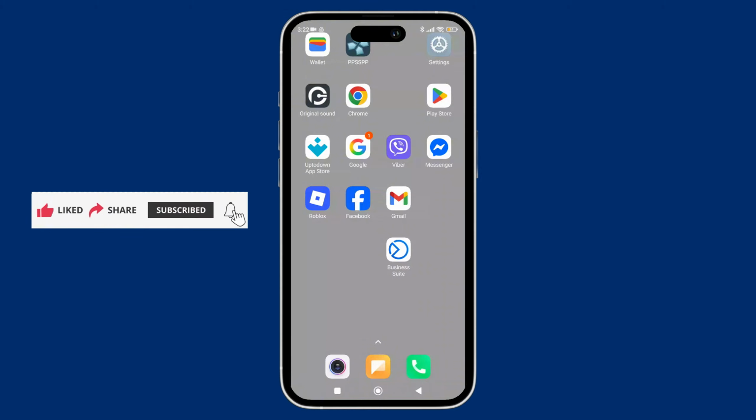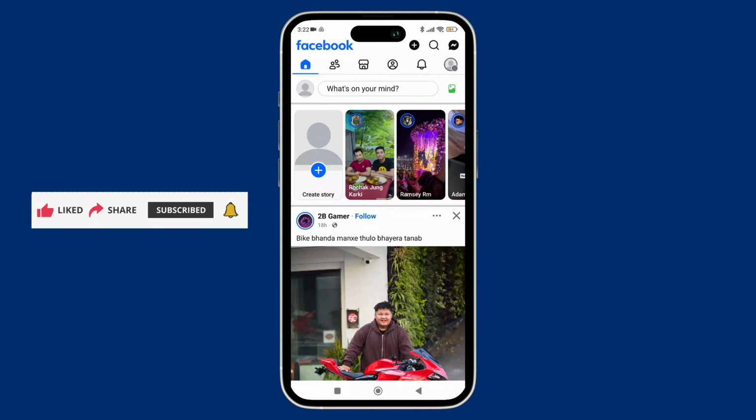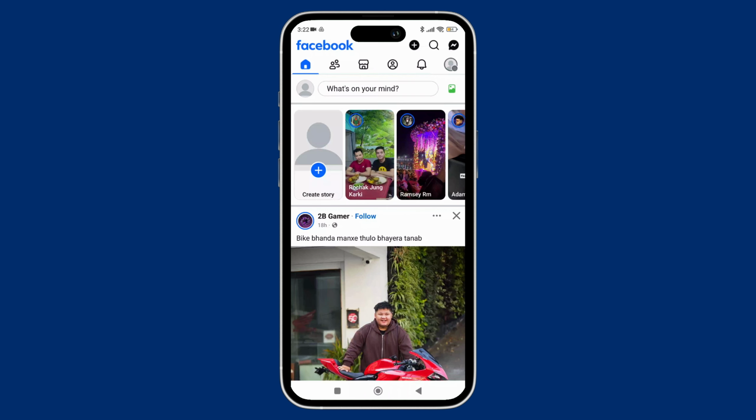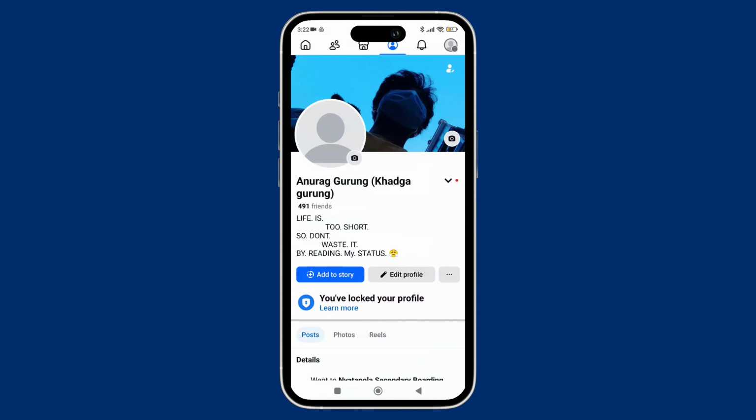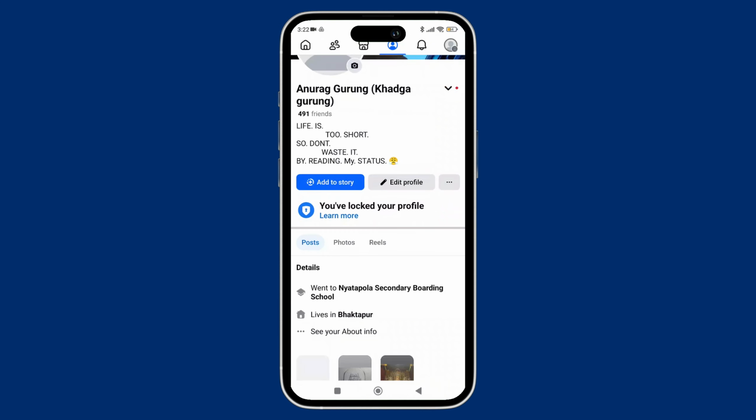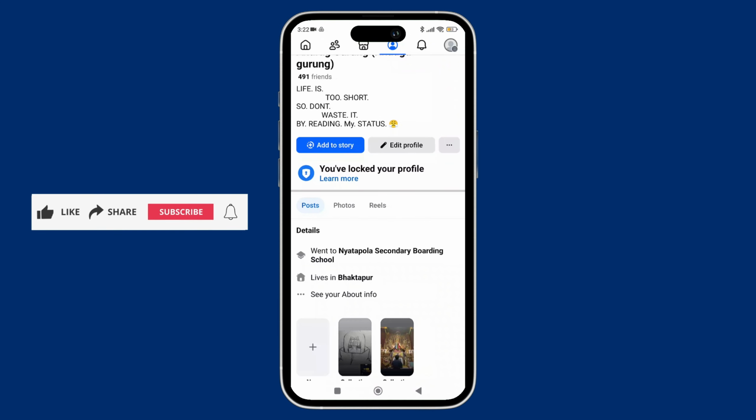So first things first, open the Facebook app on your phone and make sure that you're logged in to your account. And now here, once you're inside the app, simply tap on the profile icon which can be seen in the top left side of the screen. And now here, once you are in the profile section, simply scroll down and tap on the option that says see your about info.